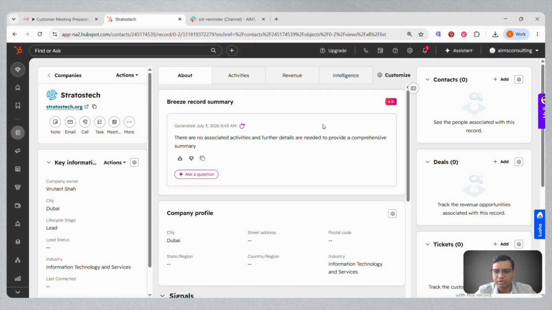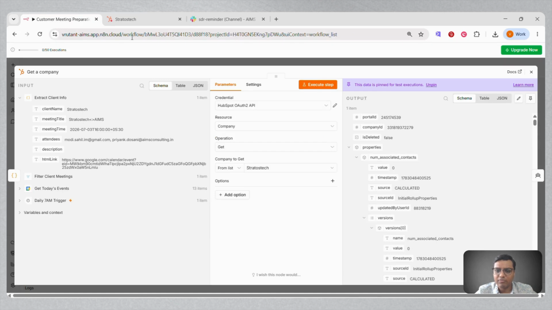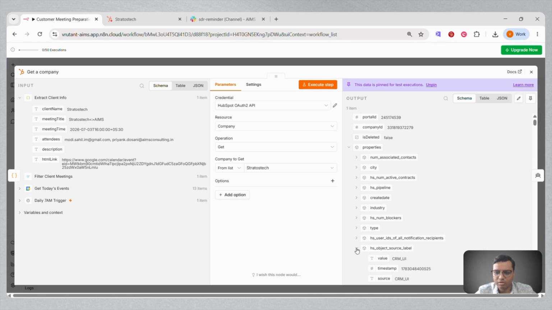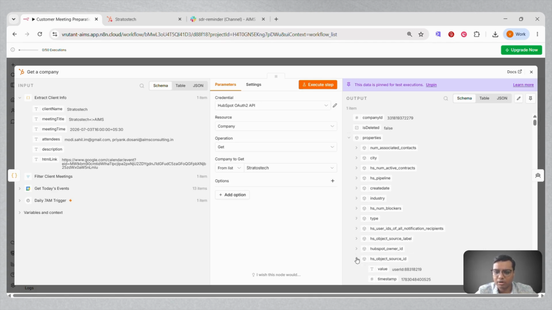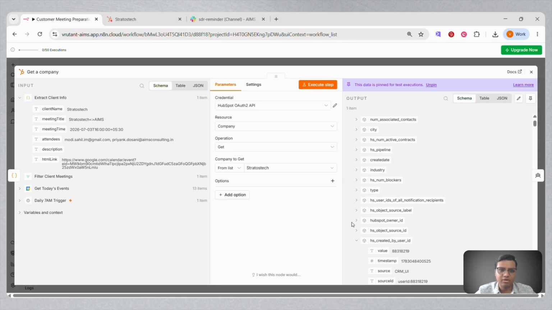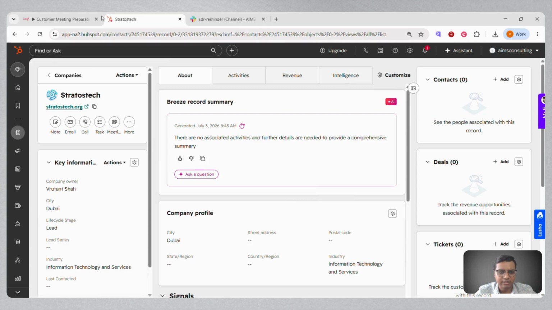On the right hand side, if you can see the output that we are getting, we have every single data point related to that account that is stored on the CRM captured. That includes their industry, the city, any associated contacts that we have, and what type of company it is, a prospect, partner. All of these details that are stored on the CRM, we get every single thing.